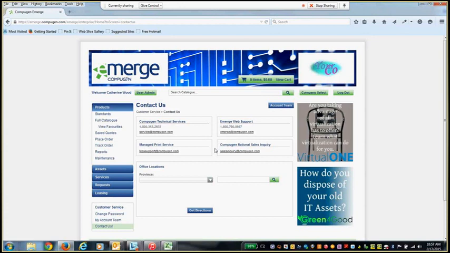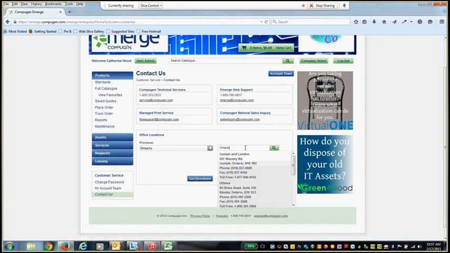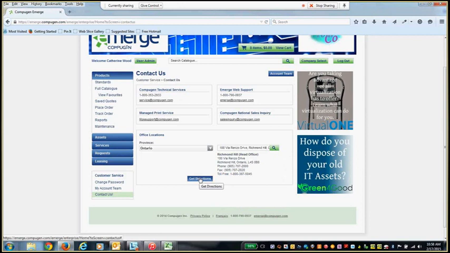If you are looking for the location or phone number of any of Compugen's locations across Canada, you can search for the province and search for the specific location, if you know it. And this is a search box. You don't have to scroll through the entire list. And if I click on Get Directions, it will open a Google map for me.